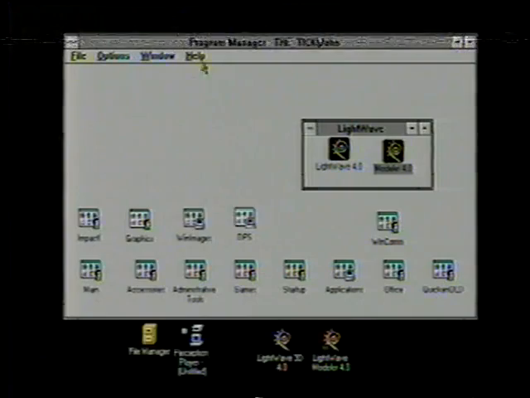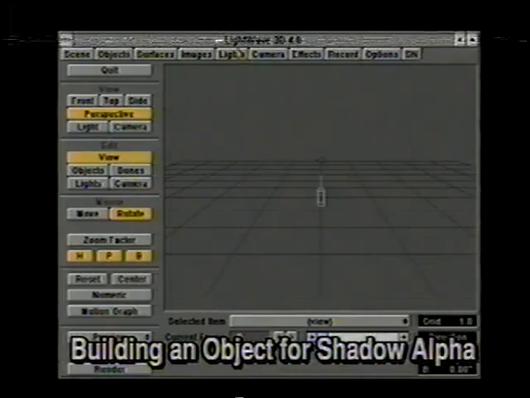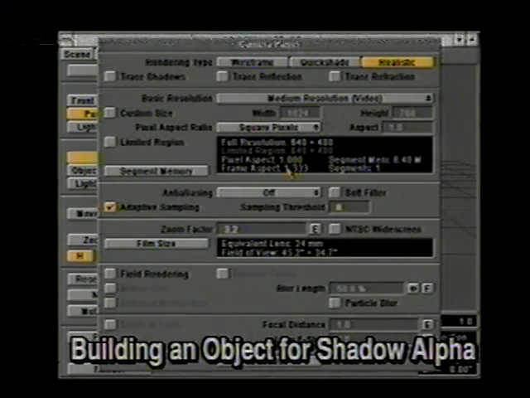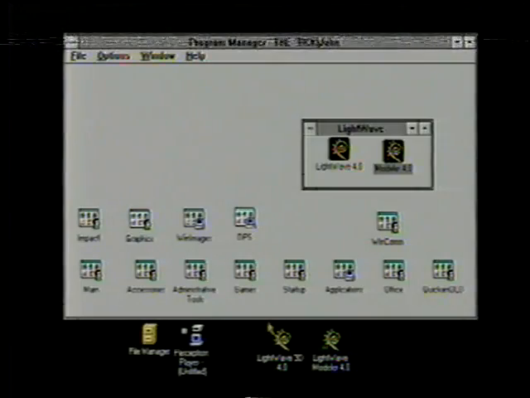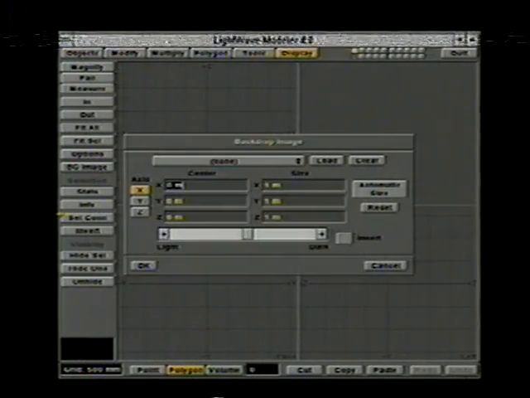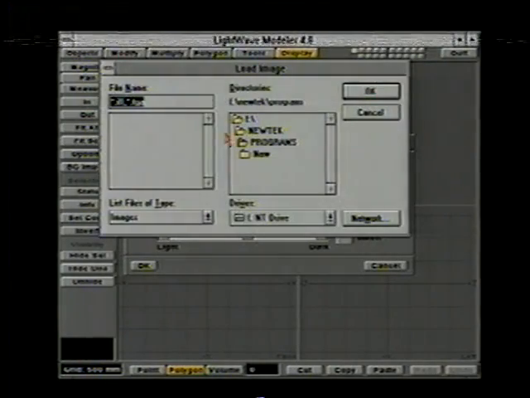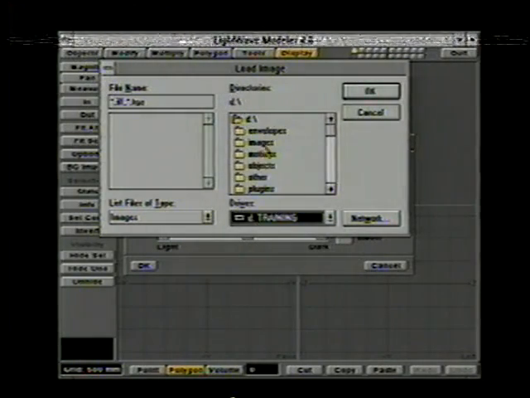What we have to do is go into Modeler to first build our castle peak object. Before I do that, let's take a look at what frame aspect we're using. Since we're using square pixels to render this out, I'm using a frame aspect of 1.333. Keep that in mind because that will be important when we get into Modeler. Let's load up the image here. We can go to the Display menu, Background Image, and select Load. And I'm going to find my castle background image.